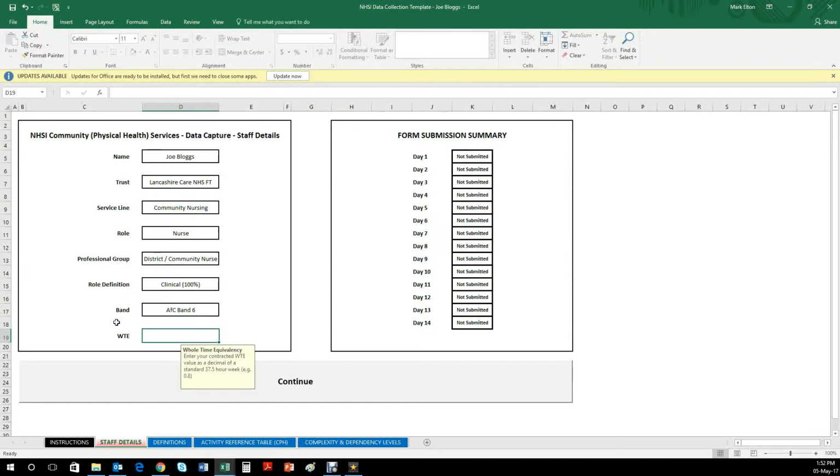So, for example, if you are contracted to work 37.5 hours per week, simply enter a number 1 into the box. If you work 30 hours per week, this would equate to 0.8. If you need any assistance with this, ask your supervisor or manager, who will be able to help. Once you've filled in all of the boxes, the setup of the template is complete and you're ready to move on. You will only need to fill in this sheet once, so once you have completed it, press the Continue button at the bottom of the page.